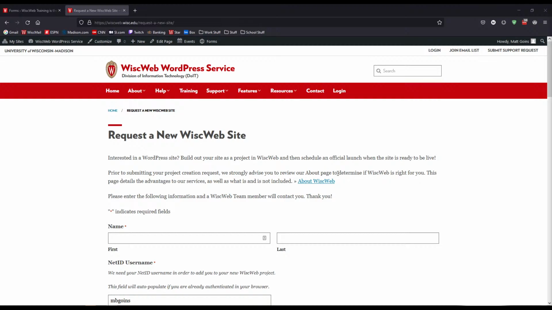So let's talk a little bit about the new things that came with the UW theme update. So, first things first, we just touched on the updated styles for accessibility for Gravity Forms.